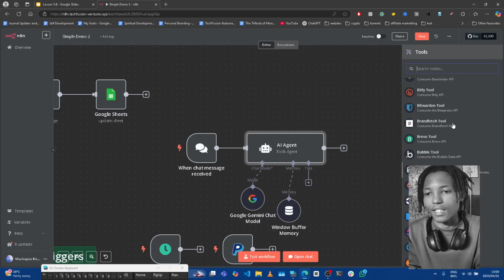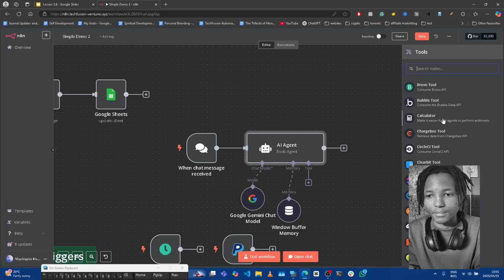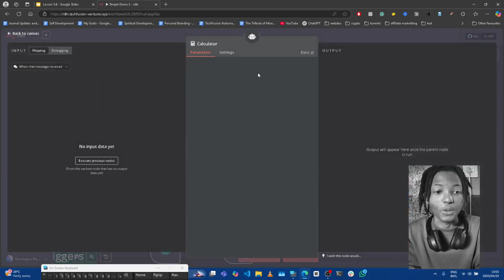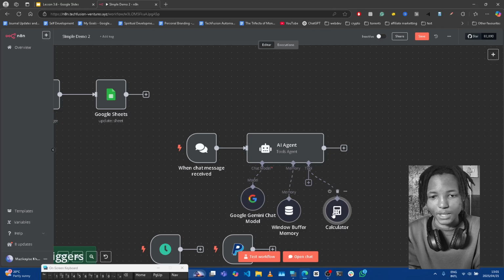We could be connecting to Airtable. You could tell this agent to create a new entry in your Airtable, and then update a field in that Airtable, maybe add information about who you are. Let's add this calculator. It seems like a very cool tool. We're going to have this agent do some maths here, because why not?